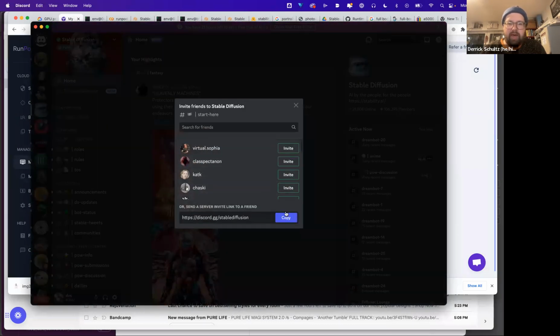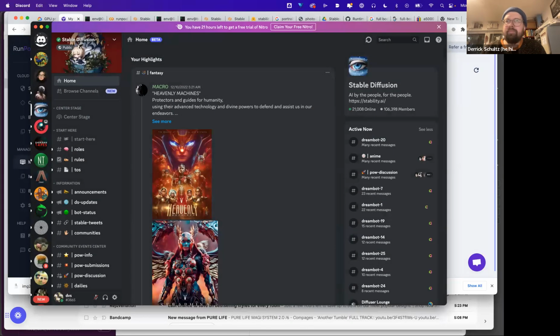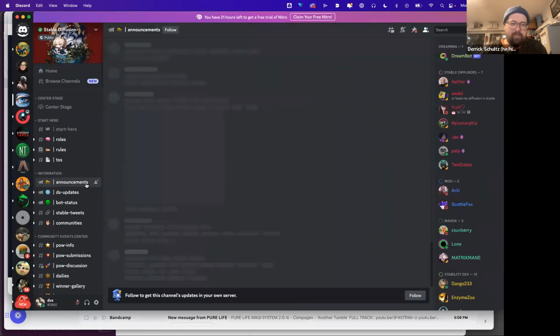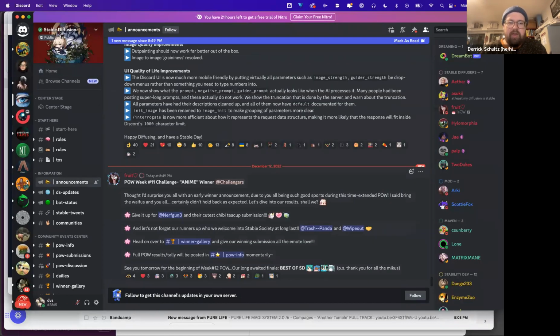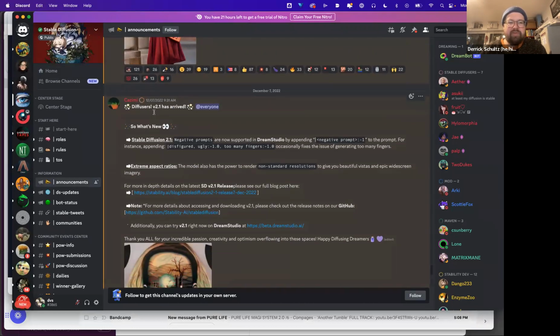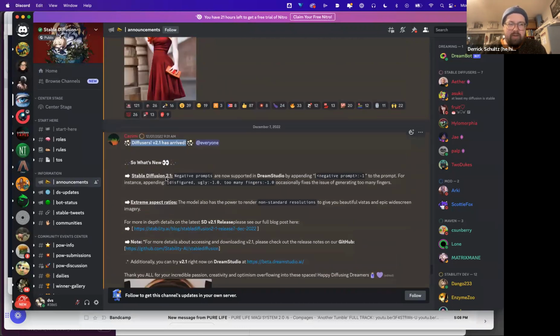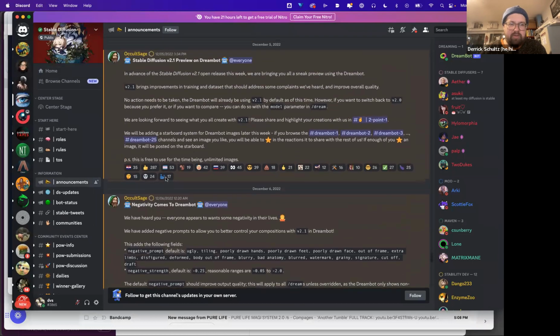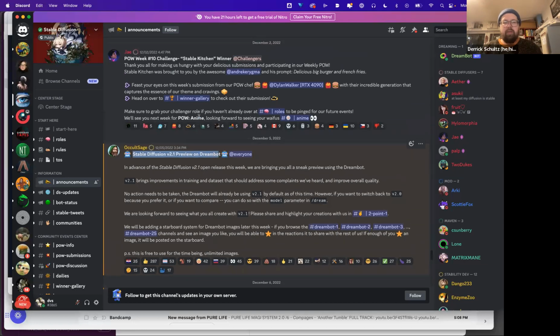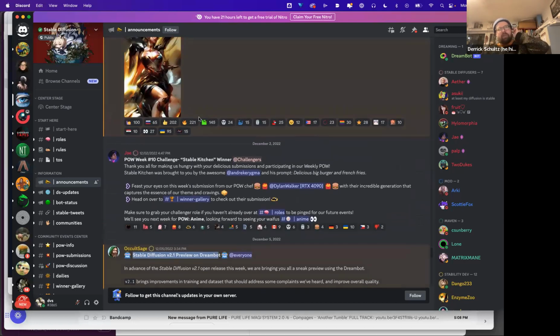This is the Stability AI Discord. These are the people that make Stable Diffusion. In here, you can go to announcements. And in here, there will be a bunch of announcements about all the contests they run, but also you'll see Diffusers v2.1 has arrived. How does this all work? You'll also see that there is Stable Diffusion v2.1 preview on Dreambot. So there are a bunch of announcements in here about features they release.